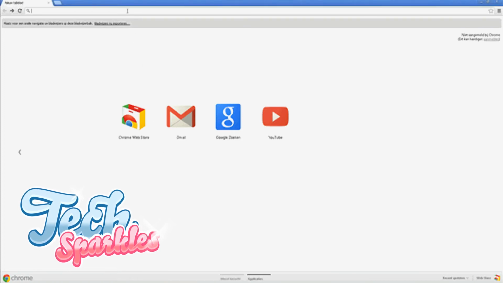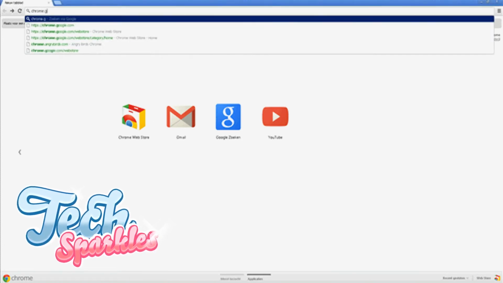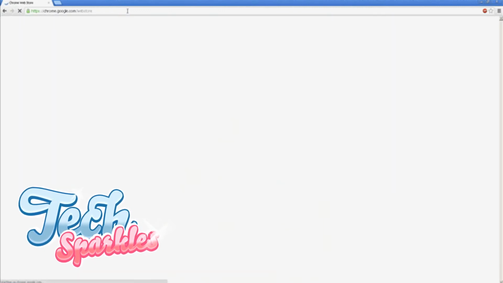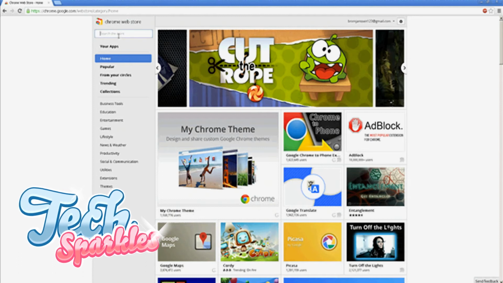Step 2. Now open up Chrome. We will need to download the extension that blocks the timeline. To do so, go to chrome.google.com/webstore. Now search the web store for timeline remove. Now add it to Chrome.